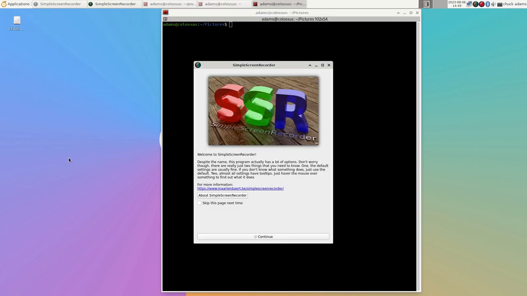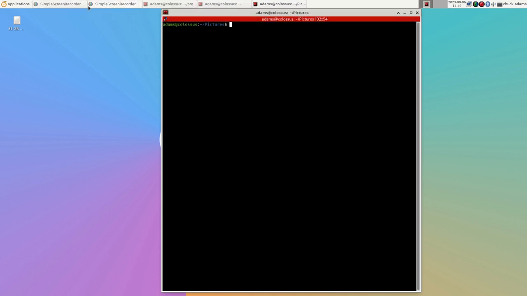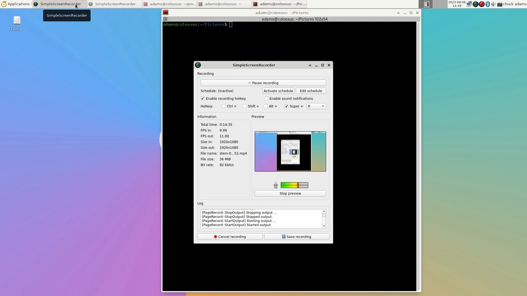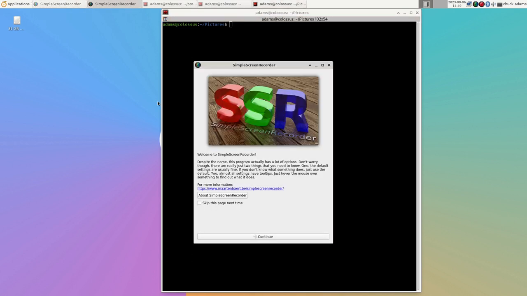And it says, there it is, and look up here in the taskbar. Here it is running. Let's go back to this and let's get this one running if we can. We're going to have two tasks competing for the video stream on this computer. Continue.